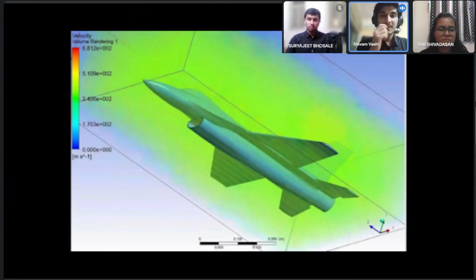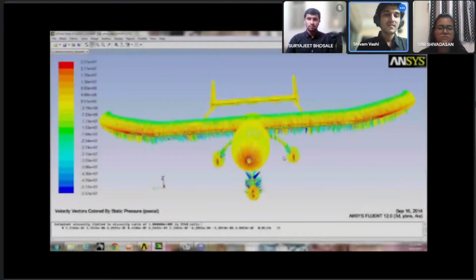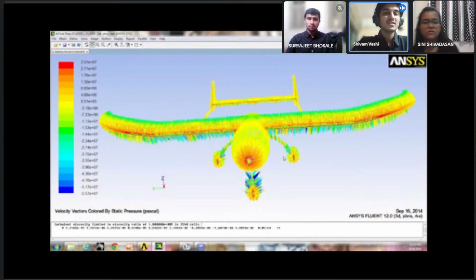This is the screenshot of a CFD analysis that we have carried out on a fighter jet. This is a different plane, and this is also a CFD analysis done on ANSYS.